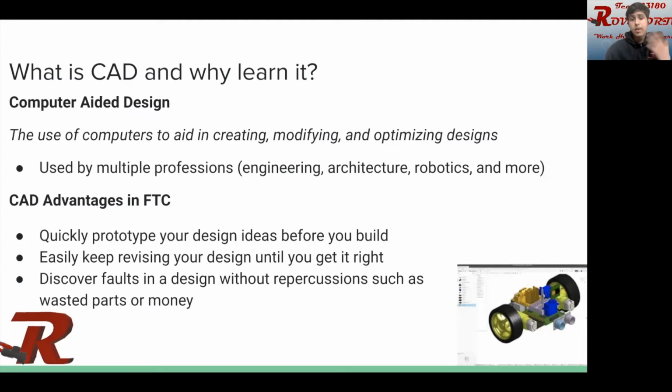And you can also keep revising your design until you get it right. You can review it, make minor changes until you have the right design. Then building that design is as simple as following an instruction kit, like a Lego instruction blueprint. It's extremely simple, and CAD makes sure you can discover faults in designs without any repercussions, such as wasted parts or money. It helps you as a team. First of all, it helps your budget, and it also helps you come up with better design ideas and find faults in these better design ideas.